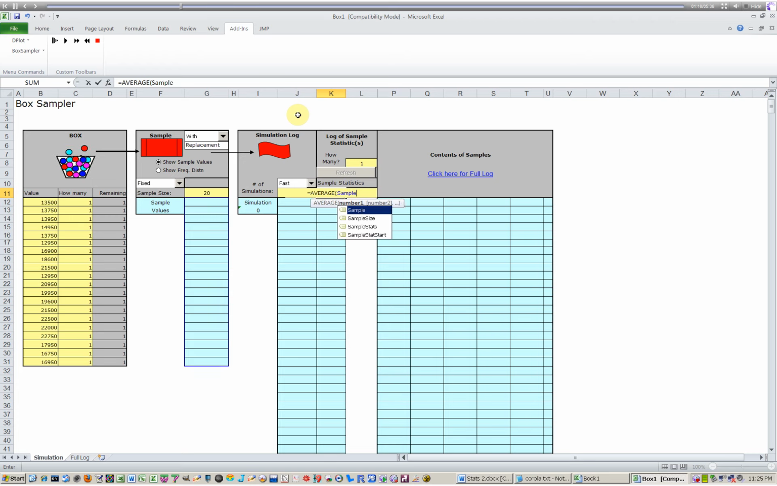And notice I'm typing a name. The name sample refers to this entire range here of 20 sample values. Don't worry about the division by zero error. It is sort of to be expected because we're trying to find an average, but now we're finding an average of nothing, so don't worry about that.